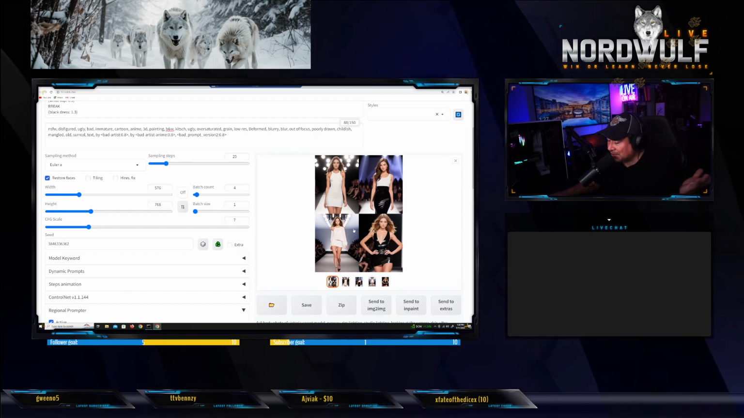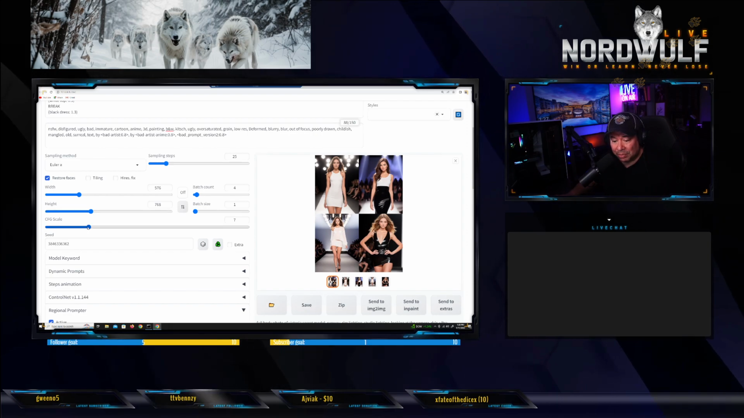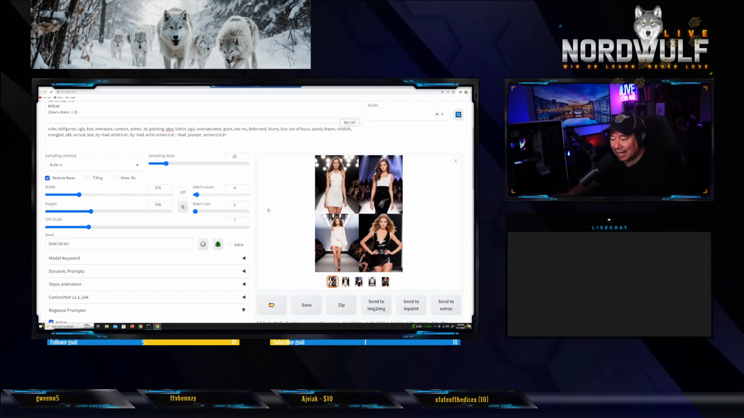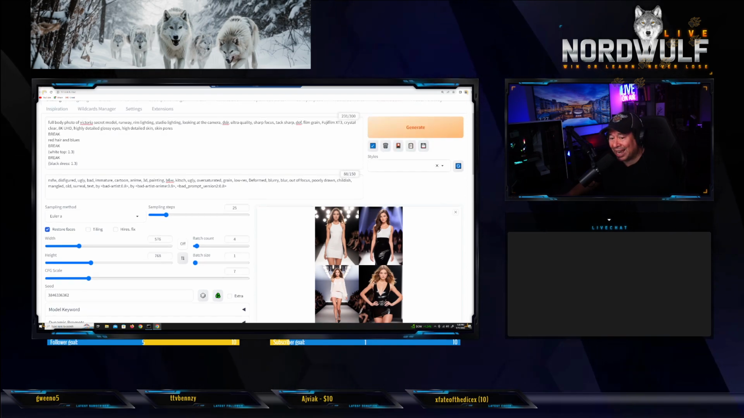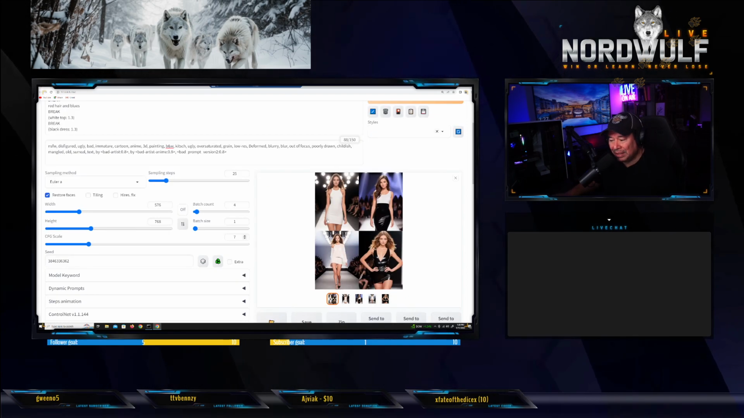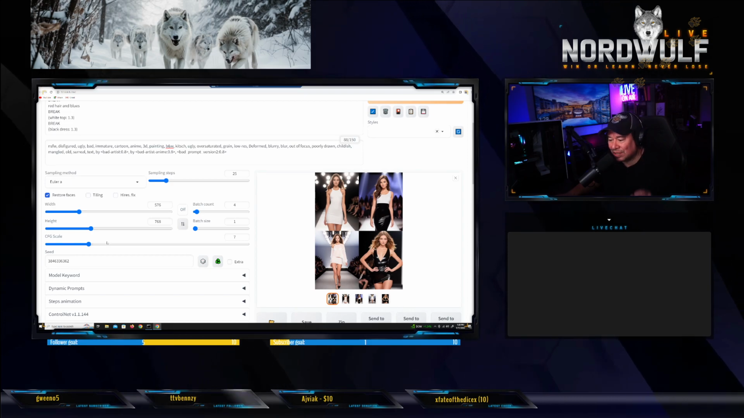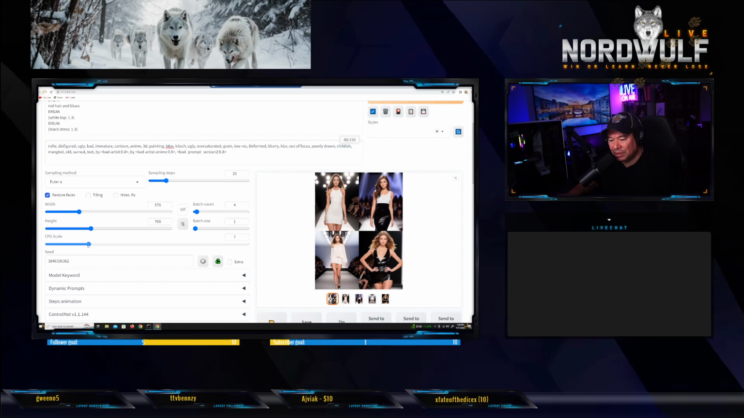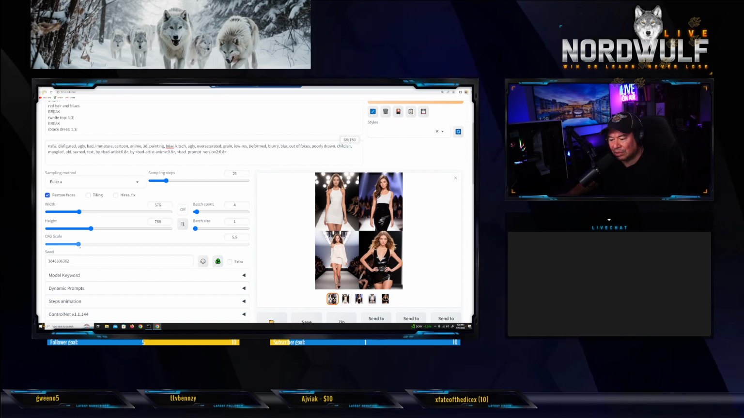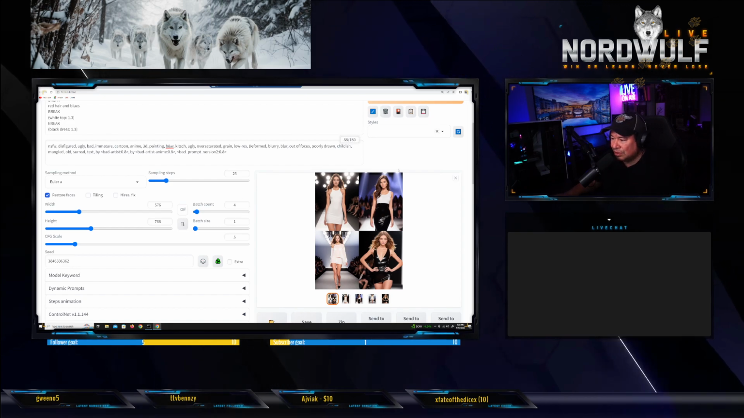So let's change this up a little bit. It's exactly the same because if I leave it at 7 and don't change anything, it's always going to be exactly the same. Those are the exact same images as before. So what I'm going to do is bring this down to 5. I'm getting closer to what I need.